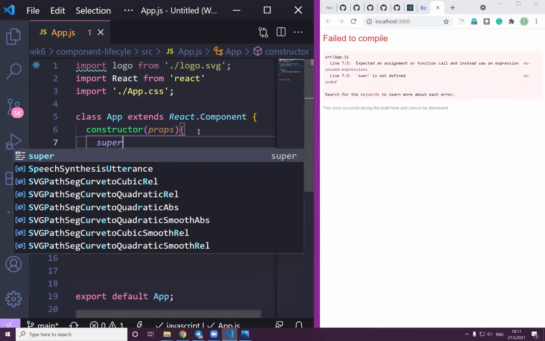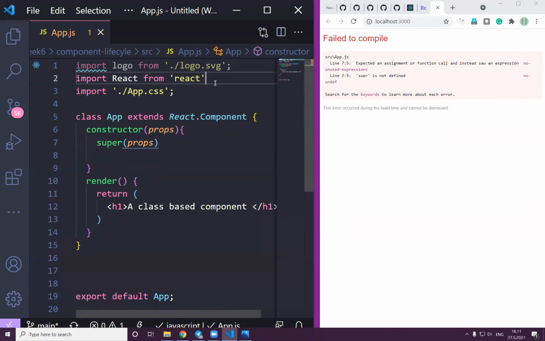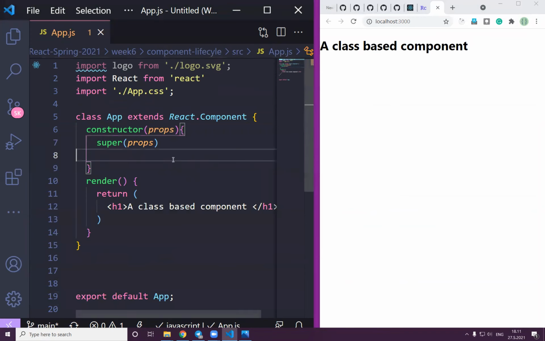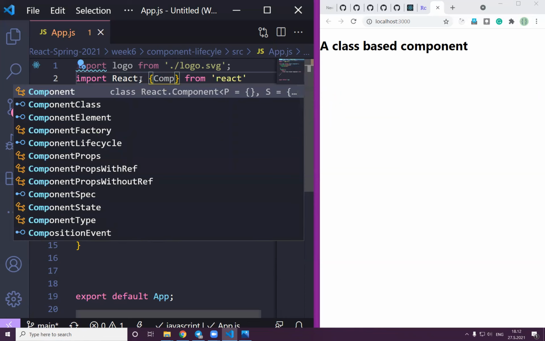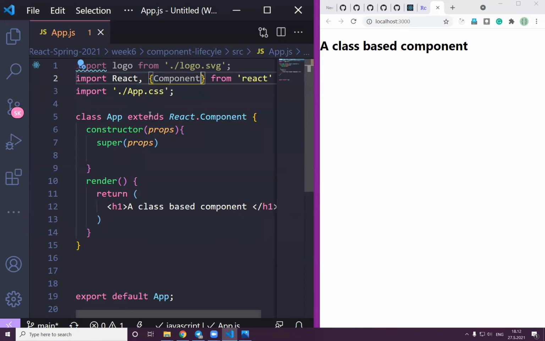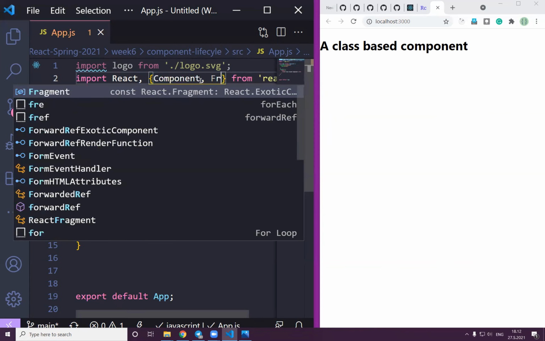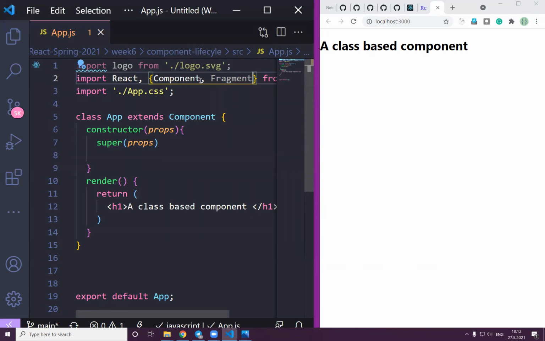Super. So if you have a constructor, you also have to call super, which means this App is a child of the React component. And today I will also show you how to import different modules from React. For instance, we can import Component itself, and we don't have to write React.Component. Instead, we can write it like this. We can also import Fragment. There is the so-called Fragment.